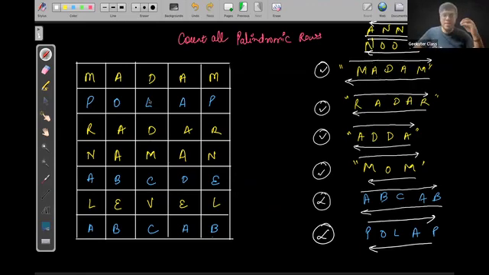First thing is this. In this particular question, you have to count the number of rows which are palindrome. So for example, this is palindrome, this is not, this is yes, this is yes, this is no, this is yes, this is no. Blue ones are no, yellow ones are yes. So you have to count how many palindromic rows are there. 1, 2, 3, 4. So you have to print 4. So the only question is how to check whether a string is palindrome.